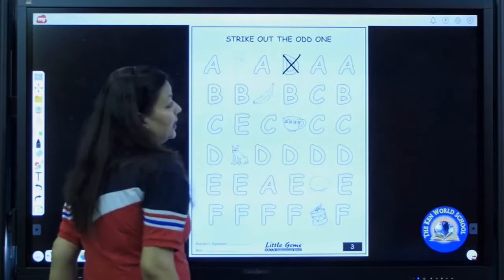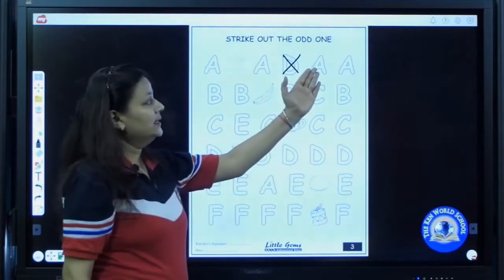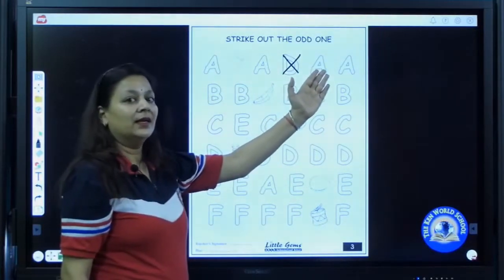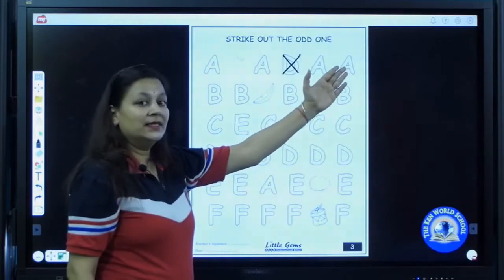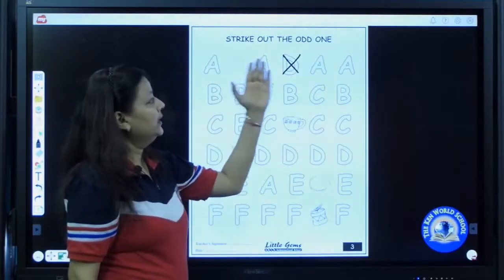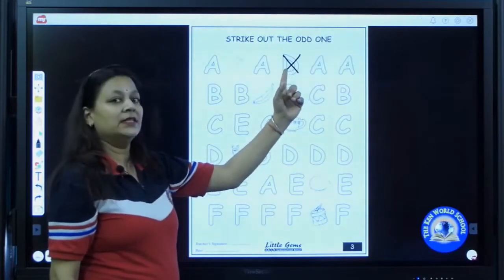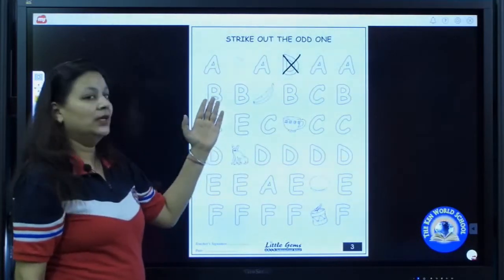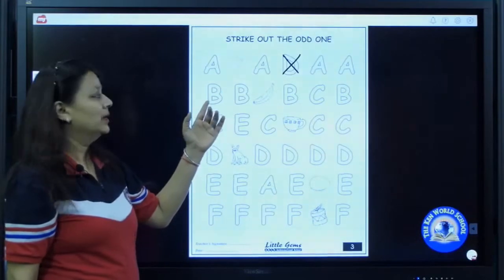Now again, which letter is this? A. Which letter is this? A. So they are the same. All the A's are the same. The different one is D. Now come to the next row.